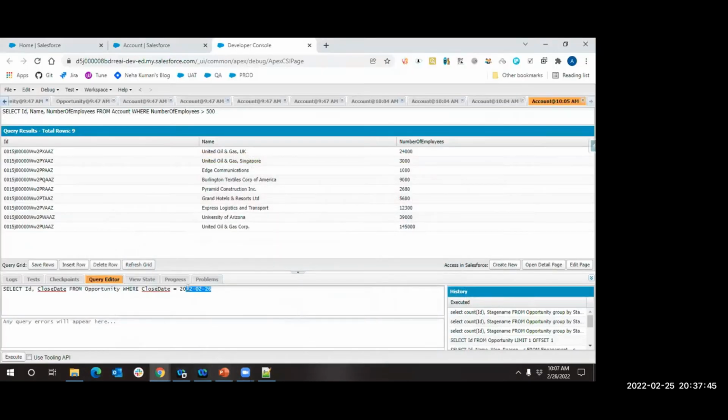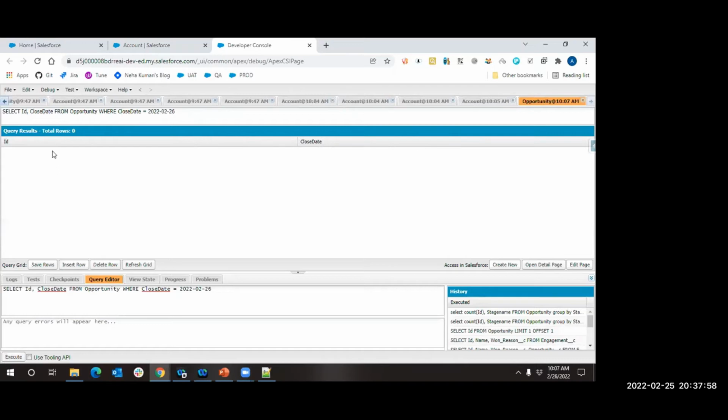This is the only format that is supported while writing a SOQL query. You are not allowed to have slashes, or change this format. If you give any other format, SOQL will not give you results. So I'm clicking on execute. It is showing 0 rows, because none of the opportunities in my system have today's date as the close date.